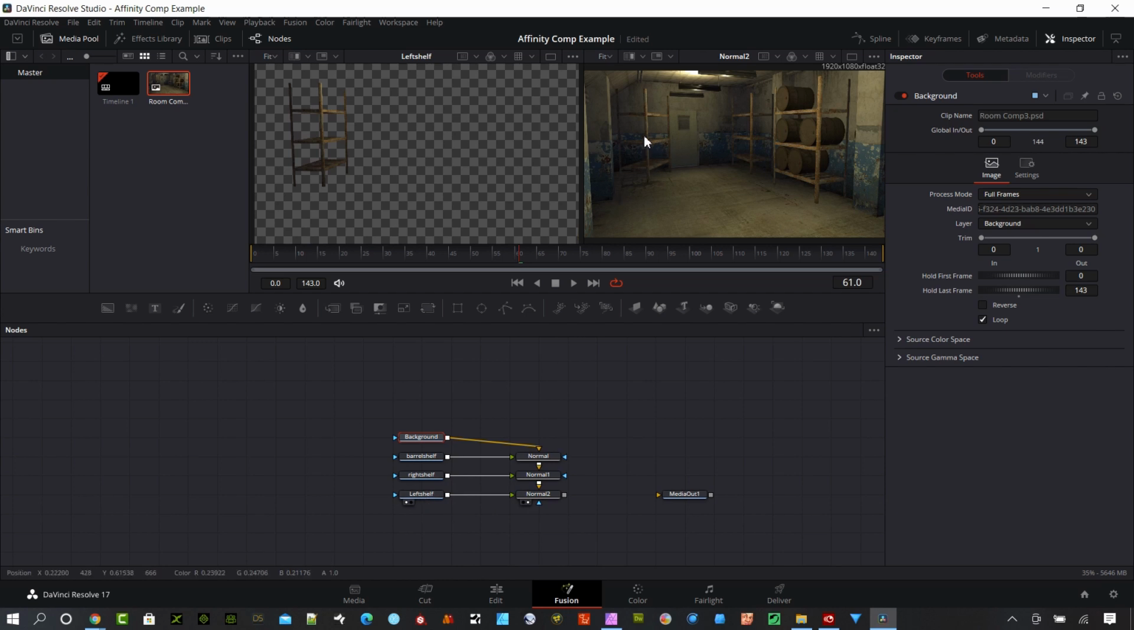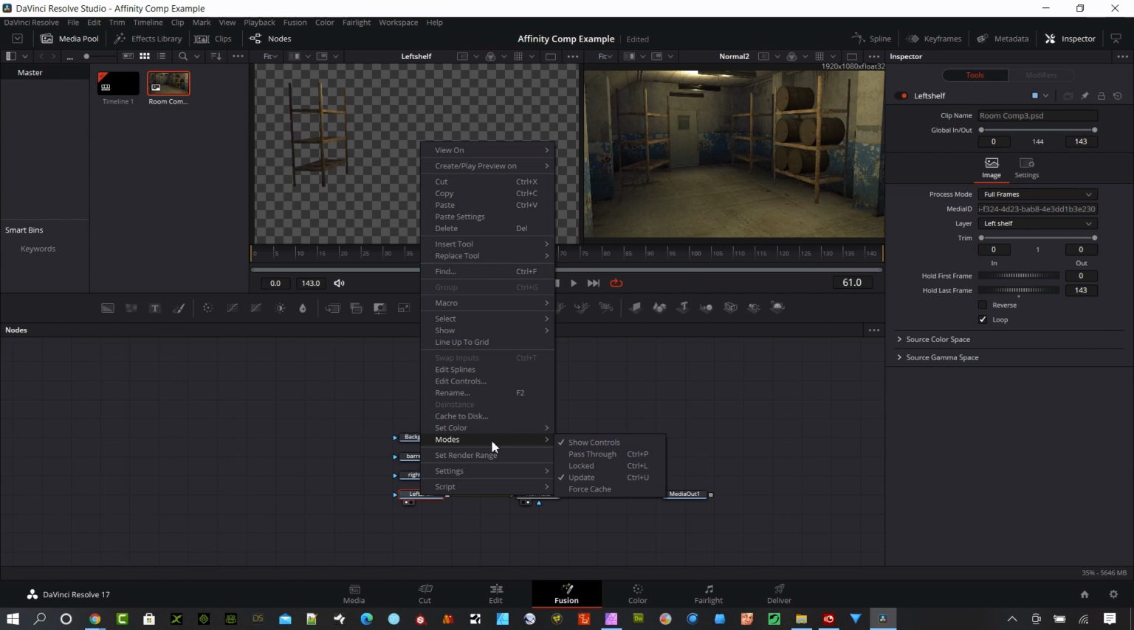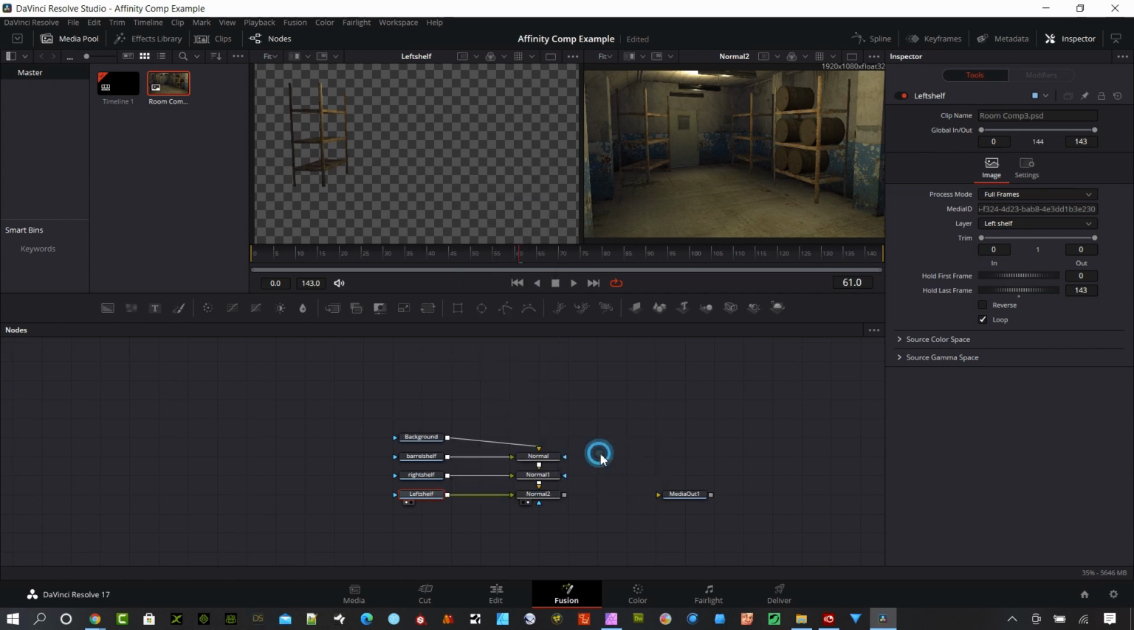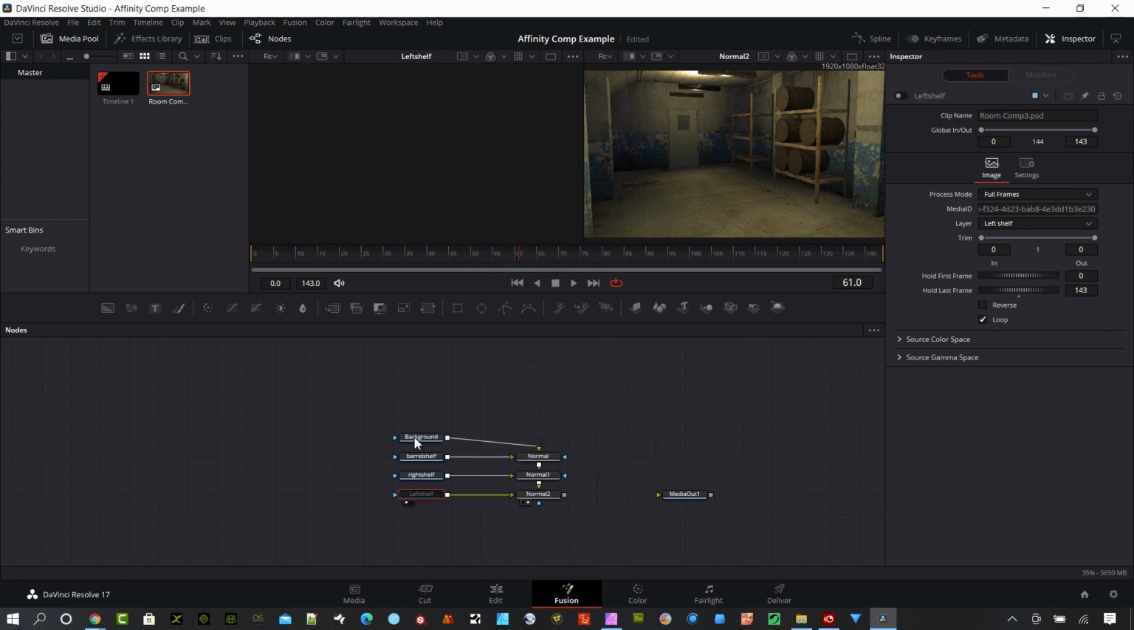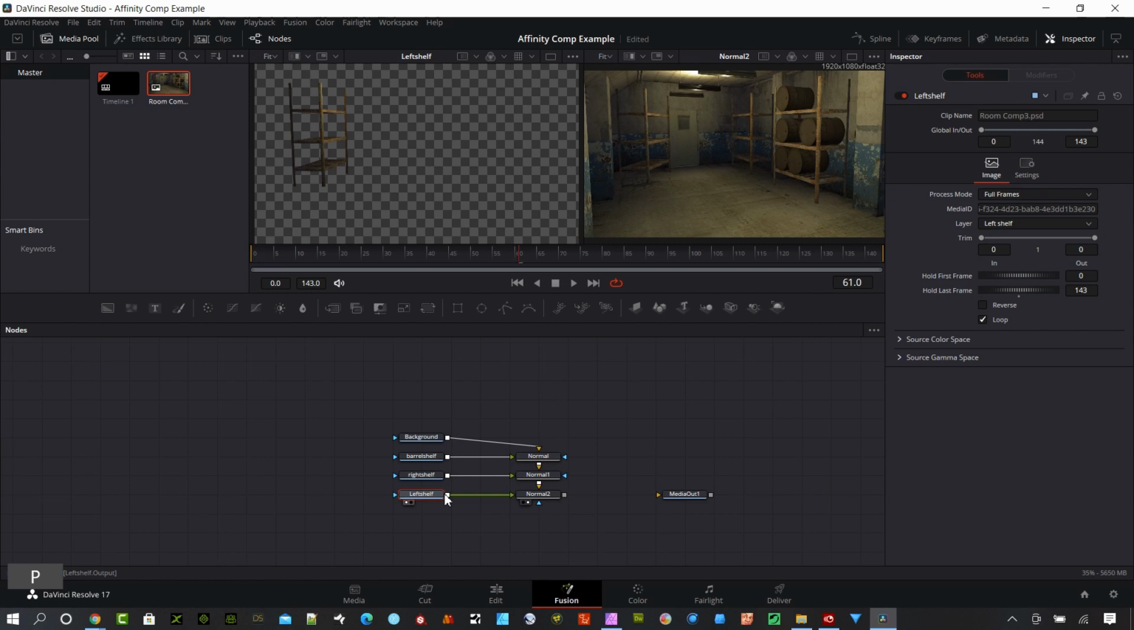The other way to do that, you got to pay attention to the overall composition. It's not going to go away here because that is what is in that node. If I right click on this node under modes, I can do pass through, or I can hit Control P and it just kind of blacks out that node. It'll get rid of that layer as well. I'll turn that back on by pressing Control P again. And now we've got our shelf back.